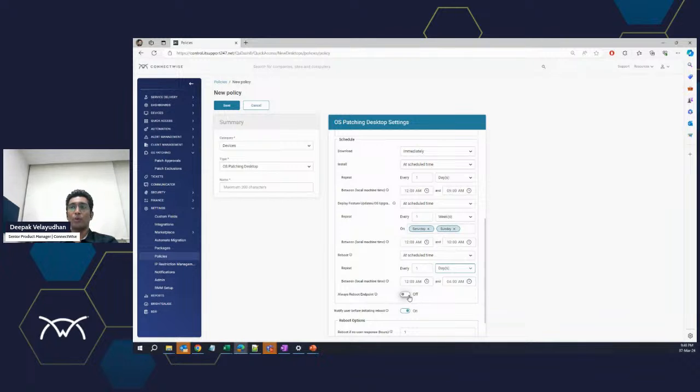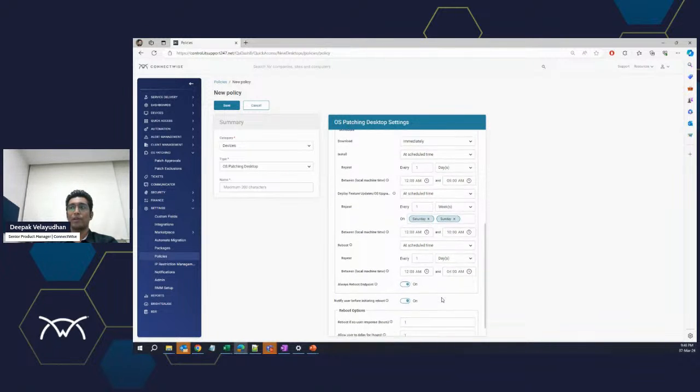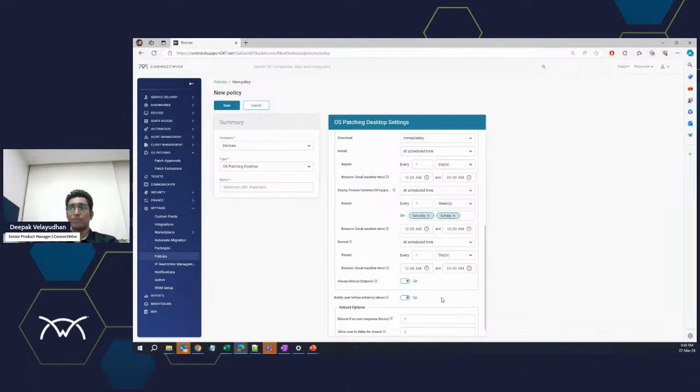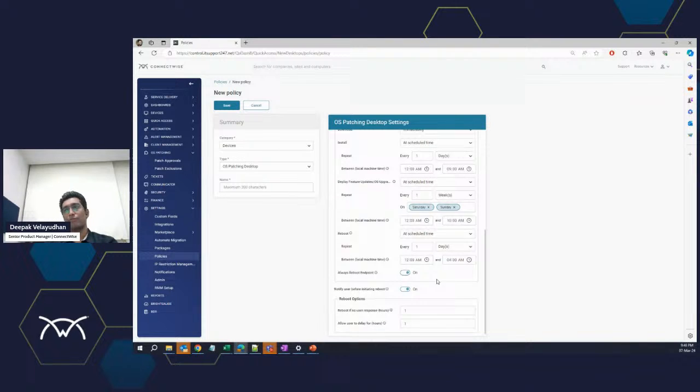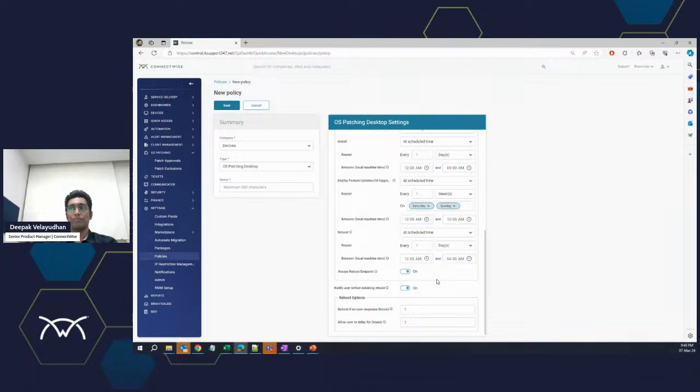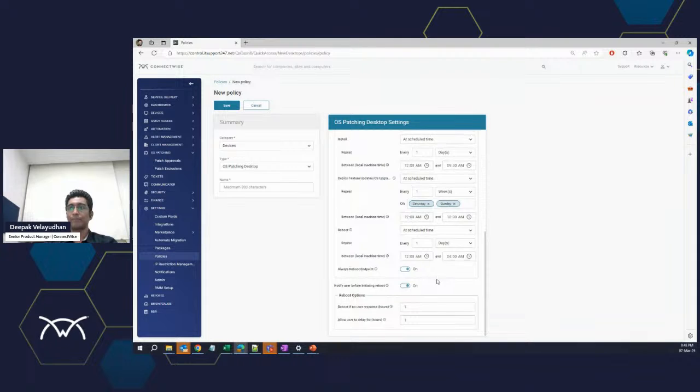We do have a new option available as part of our recent releases, which is the always reboot endpoint. So even if the endpoints don't require a reboot, just as part of your maintenance, if your end users aren't rebooting their endpoints, you have this option so that you don't need to set up a separate task just to get those endpoints rebooted. During your scheduled window itself, you'll perform the reboots and get those machines up and running.